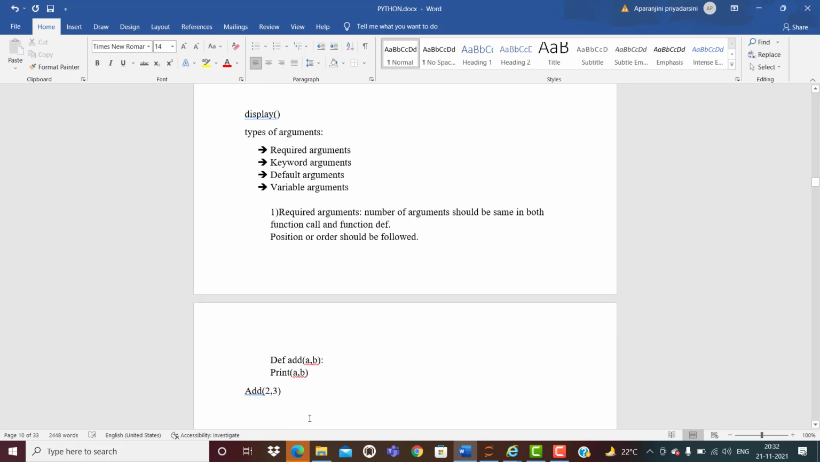Now the second one is keyword arguments. In keyword arguments, the order, that is the position, is not required.